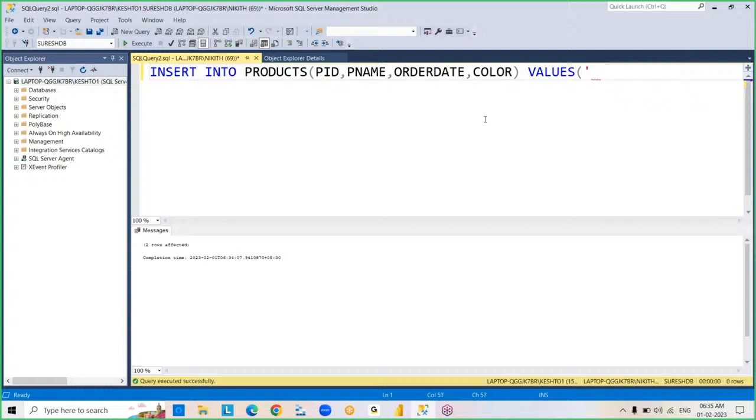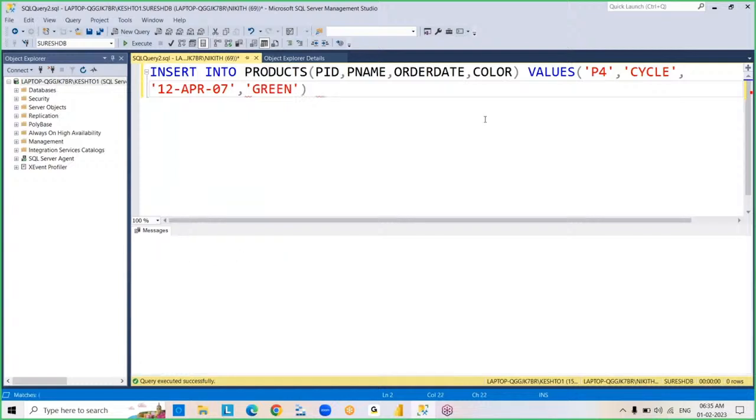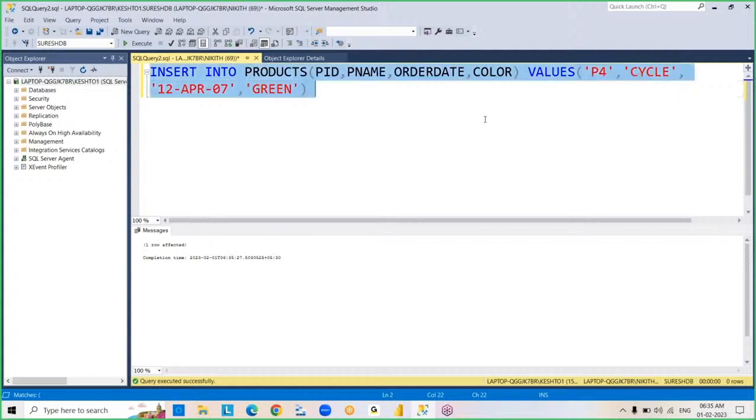You have to declare columns. Suppose product ID, P for product name, cycle. Suppose like this. See what happened now? Row inserted into the table, but only product ID, product name, order date, color. No value was inserted into sales amount, which means a null value was inserted into sales amount.